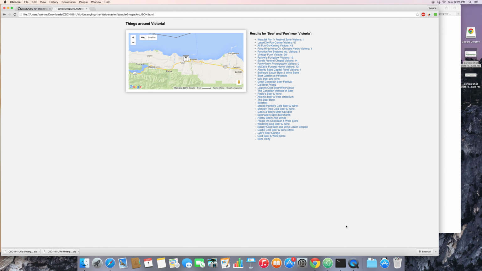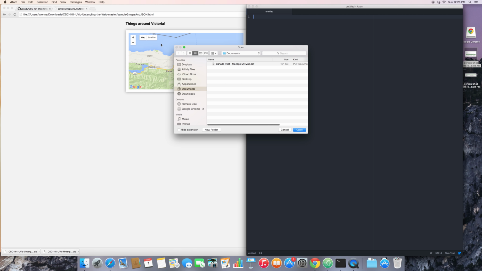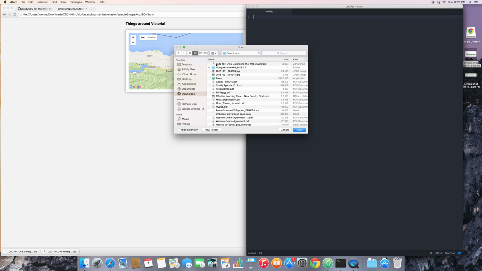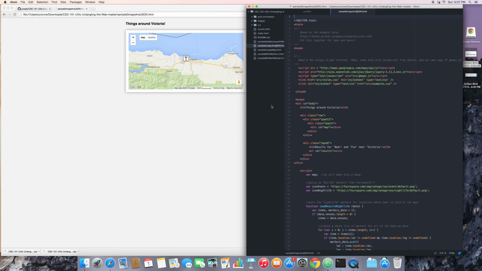And then if we wanted to come in here and start to make some changes to the code, I can go ahead and open up Atom, my editor. I can use Sublime too, and I can say I want to open up a file in Atom. I'm going to come into downloads, make sure that I'm looking at the right one, and even though it's down here at the bottom now, a little confusing, I'm going to open up the example that we have. And it says this is things around Victoria.